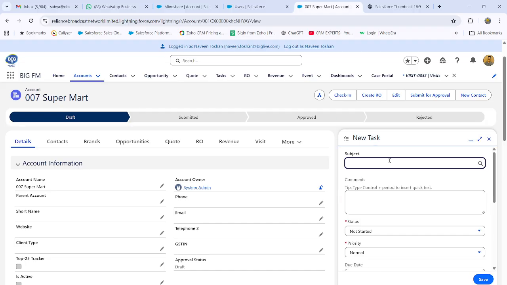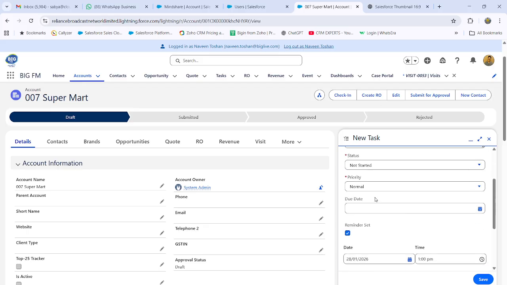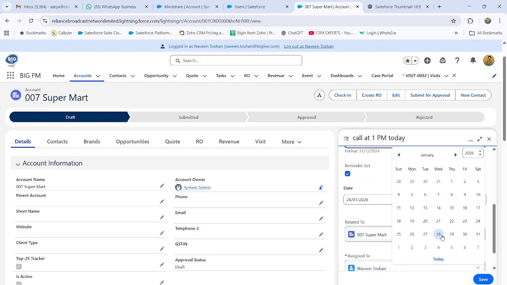You can create a follow-up task here. So what do you need to write? For example, call at 1 p.m. today. Very good. Here it is not started because you need to call him. You have not done it yet. You want to set the priority as high, normal, or low. You can set it up. Due date today means today.